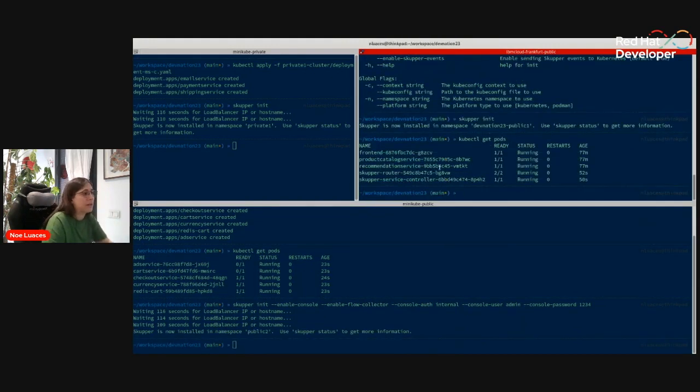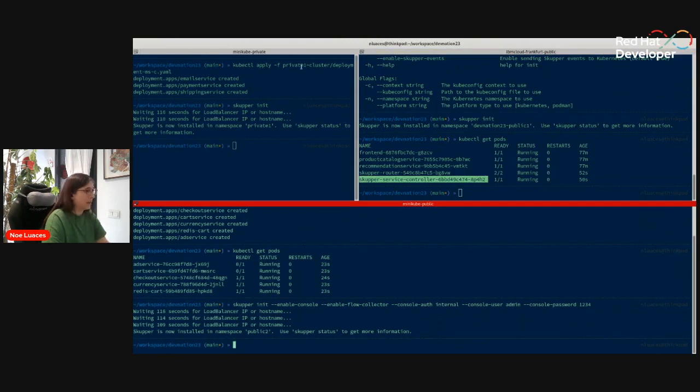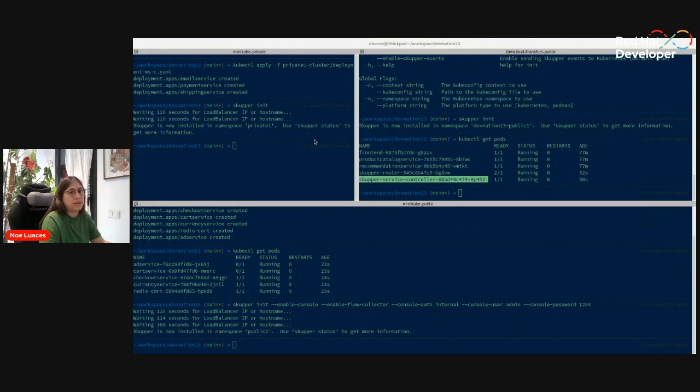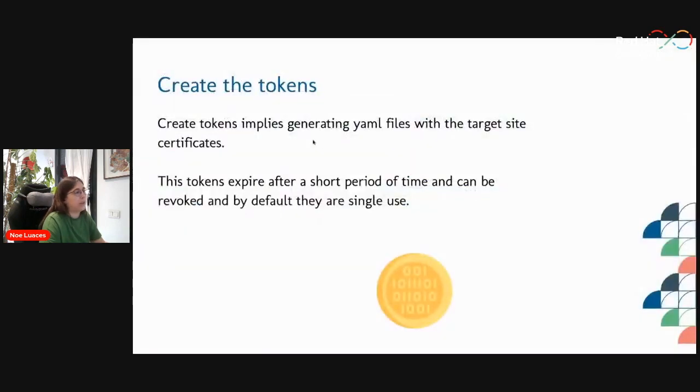We can see here that we have our previous deployments. We have a Skupper router and the Skupper service controller that is going to synchronize all the services in all the sites. So at this point, we have Skupper, but it is not connected with anything.